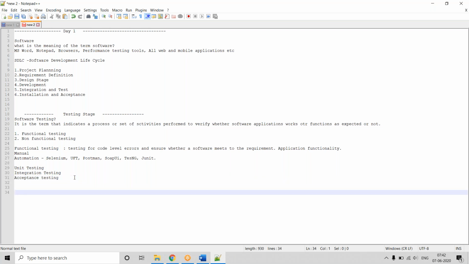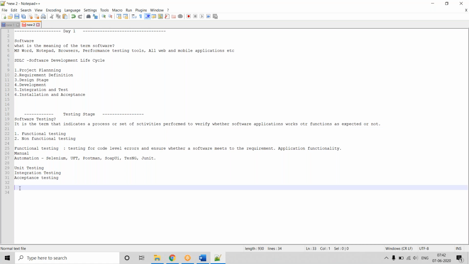Okay, so now that we have clearly understood the basic concepts, the fundamentals, now we'll see more about non-functional testing. In our agenda, non-functional testing is something which performance testing is part of, and we'll see now in more detail about it.